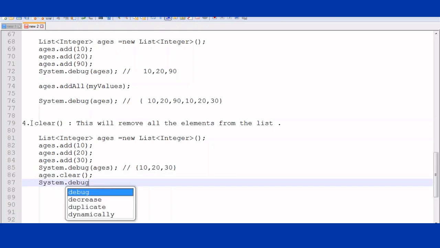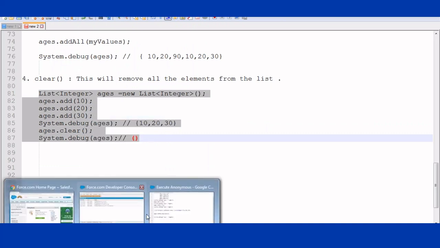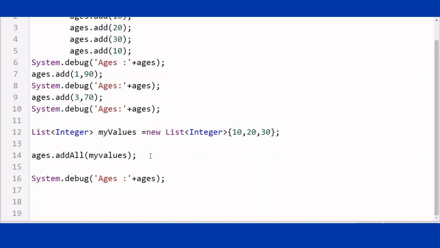When I say System.debug again, clear removes all the elements from the list. This method is going to remove all the elements from the list. Go back here. The set, I am going to give ages.clear.